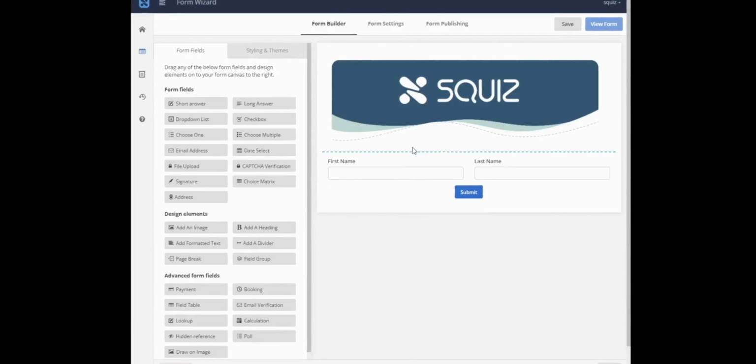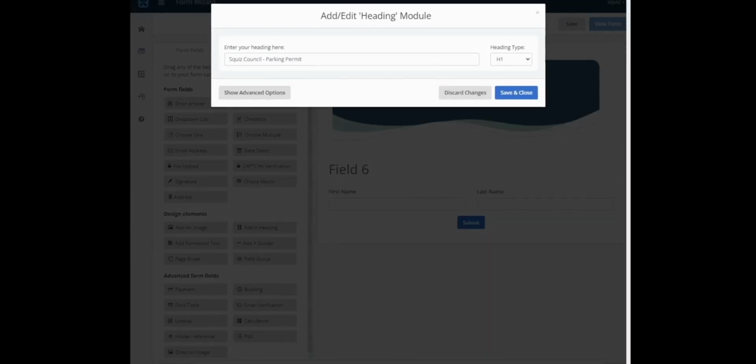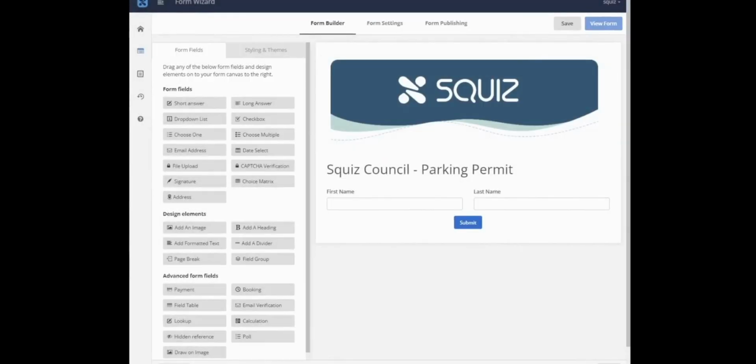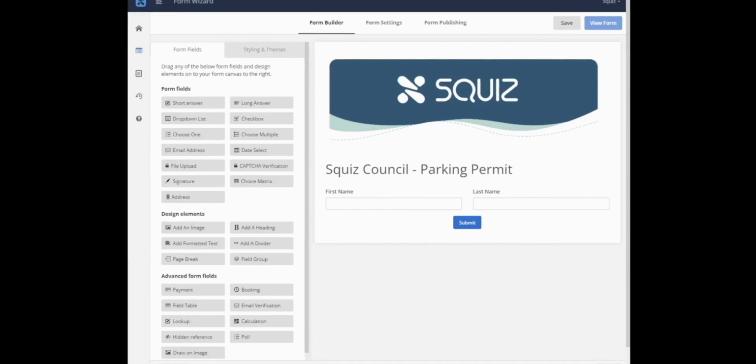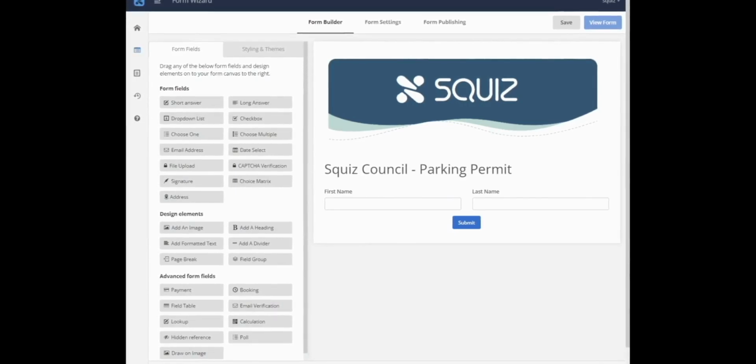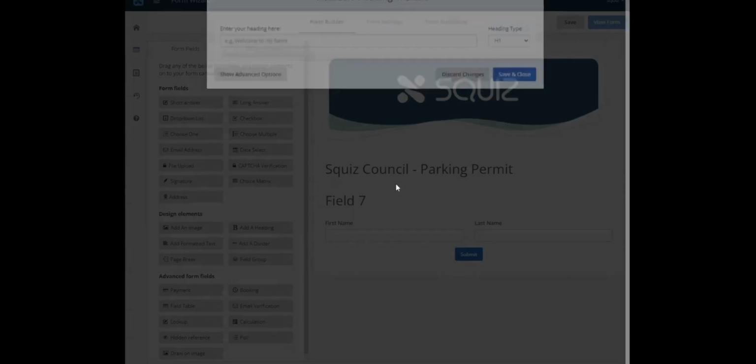Next, I'm going to add a heading to this form. For our example, this is a Squiz Council parking permit form. So therefore, my title is a parking permit form. Next, we're going to add a subheading.